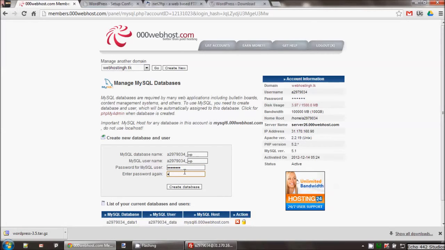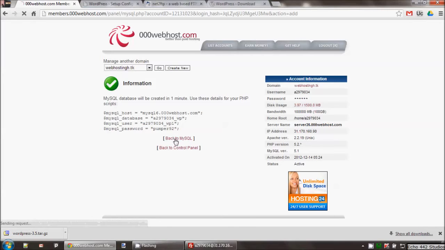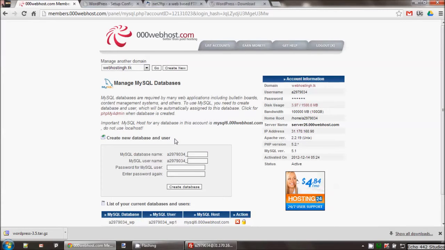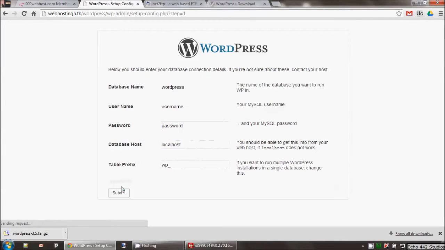So we're just going to put this in here, and there. That's just a basic name. Obviously, you're only allowed 2 databases, but you can run multiple WordPress installations in one database, if you ever needed to. So let's go.